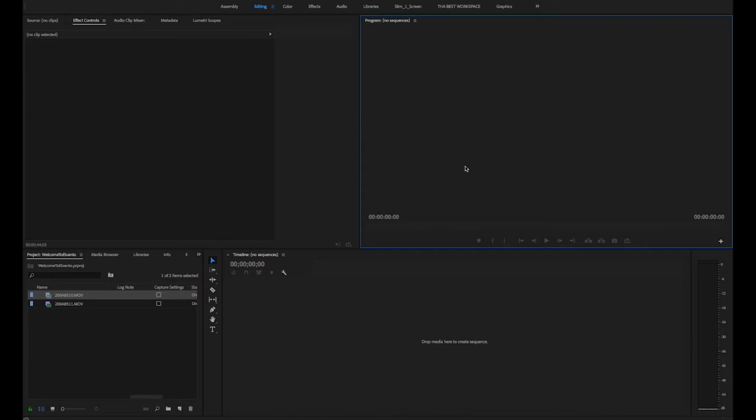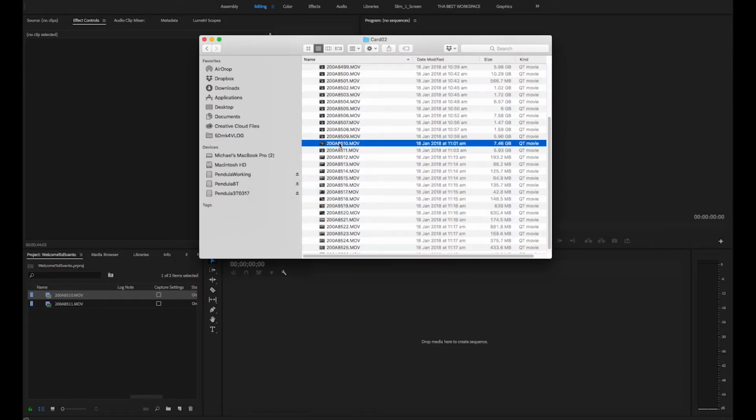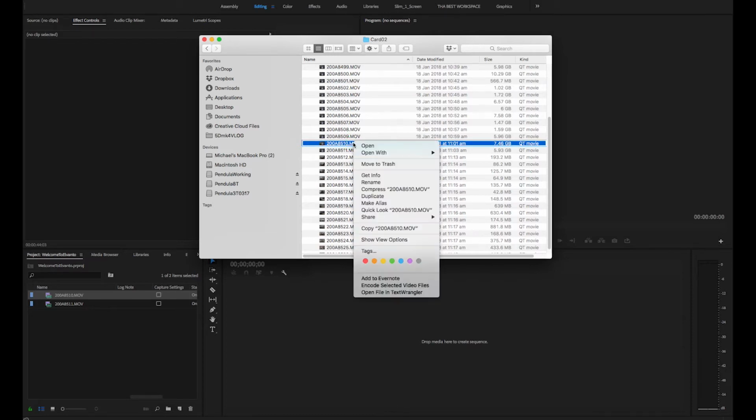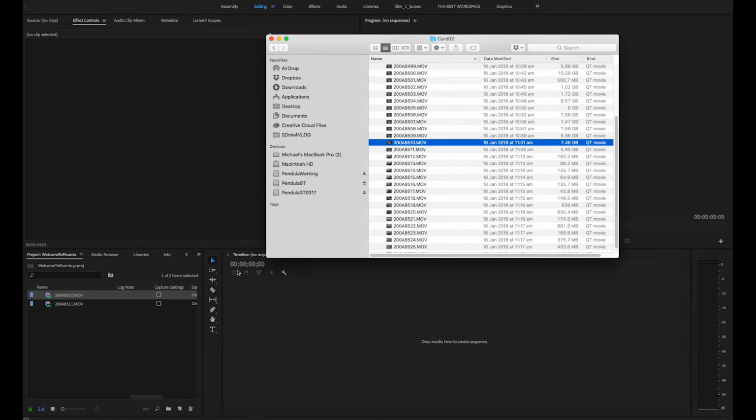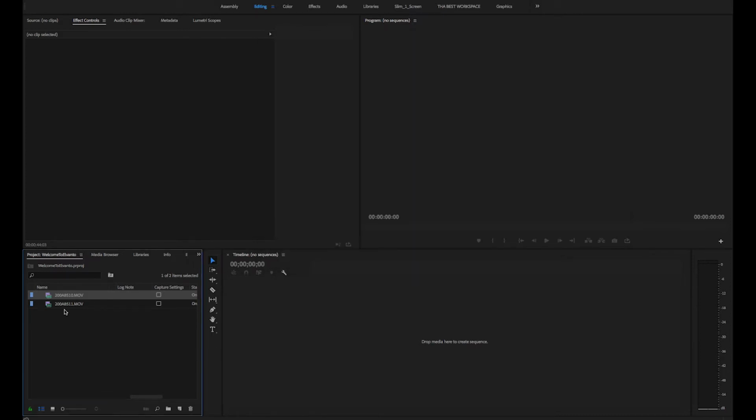So what I've done is I've shot this project last week, and here's my raw file, 7.46 gigabytes. Let's have a look at this file and see what we've got here. So we have a QuickTime movie, 7.46 gigabytes, and the dimension is 4096 by 2160. It is a JPEG file, and I shot the color profile PAL 116, which is Canon log. So that's my file, and I've now dragged it in already to my Premiere project.